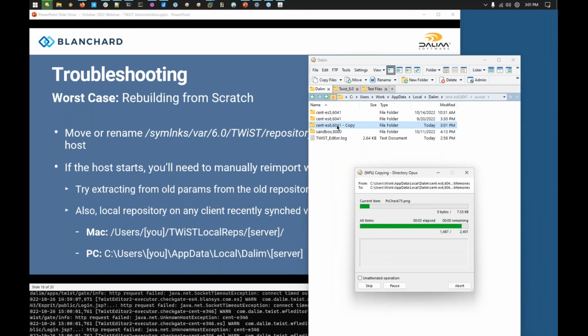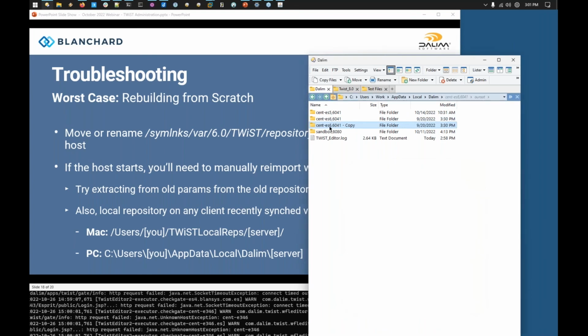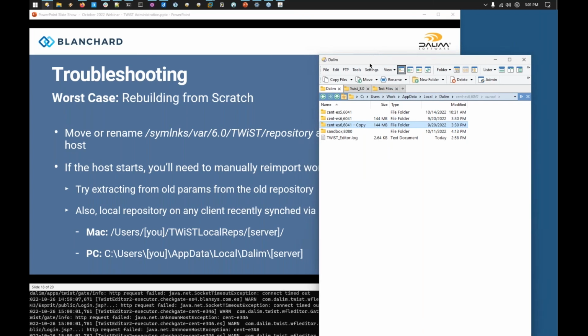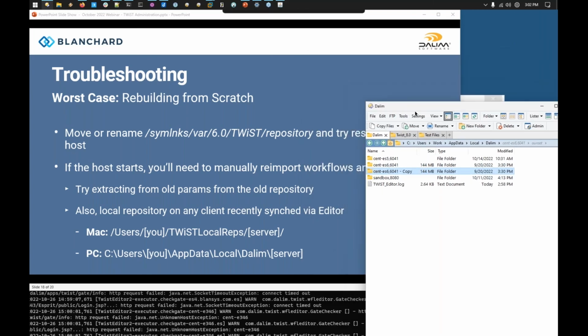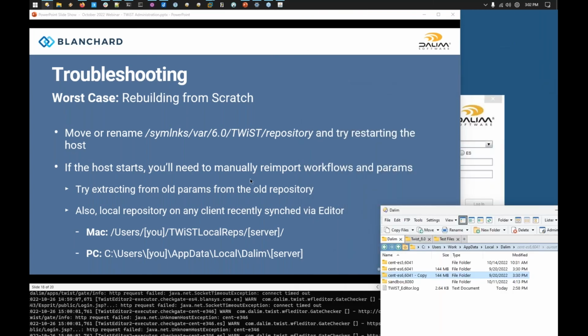It's not going to have any workflows on it. So you want to make a backup so that when you connect up, you don't hit sync and then lose that one remaining backup you do have. So make a backup there if you have it. Just rename the folder there rather than get rid of it if you're flushing this in the master. And then once the host starts, you need to manually re-import workflows and params.